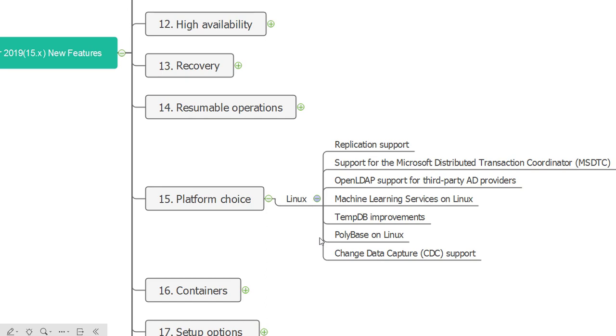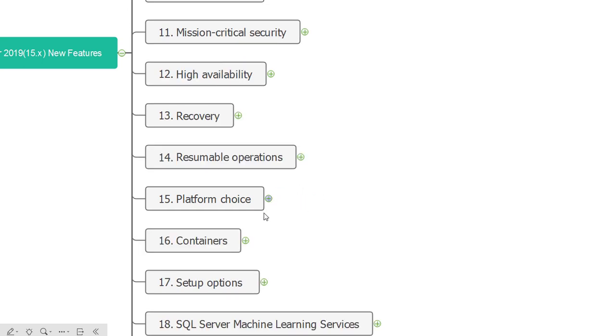OpenLDAP support for third-party AD providers. Machine Learning Services on Linux. TempDB improvements. PolyBase and change data capture support are there for Linux.